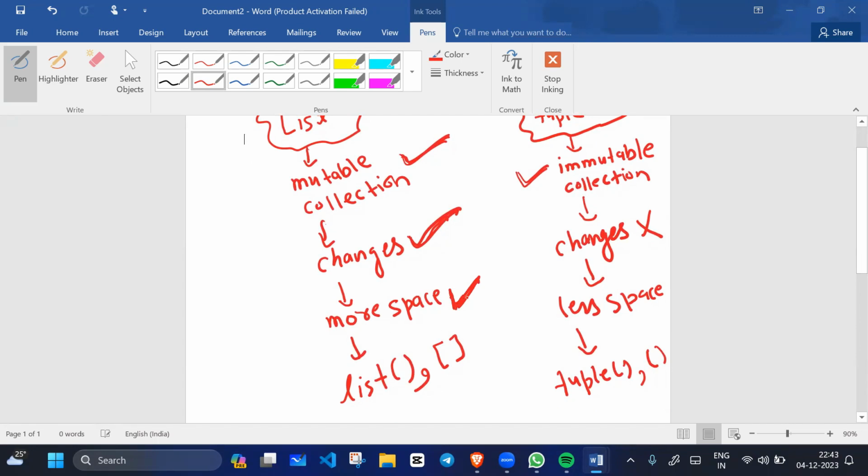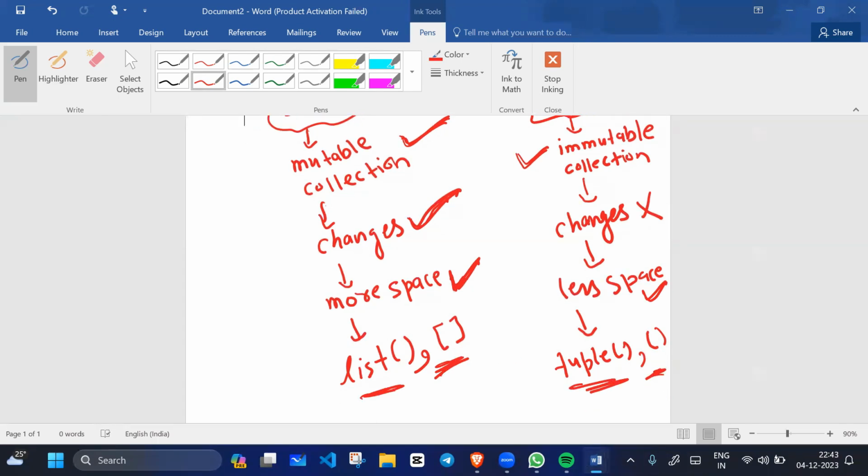List takes more space, and tuple takes less space. And this is how we can create lists, and this is how we can create tuples. All right everyone, I hope you are getting it.